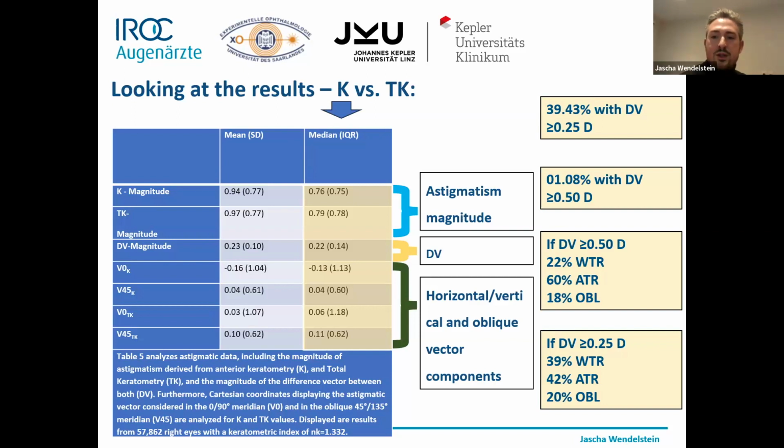Basically, on the right side, you can see that the difference vector was largest in cases that had against the rule astigmatism. So with the rule astigmatism eyes, we had a difference vector of more than 0.5 diopters only in 22% of the cases. We had a difference vector of more than 0.5 diopters in 60% of the against the rule eyes, and 18% of those eyes had an oblique astigmatism. If the difference vector was more than 0.25 diopters, it was a bit more of a trade-off. We had 39% of those eyes with the rule astigmatism, 42% had against the rule astigmatism, and 20% were oblique.